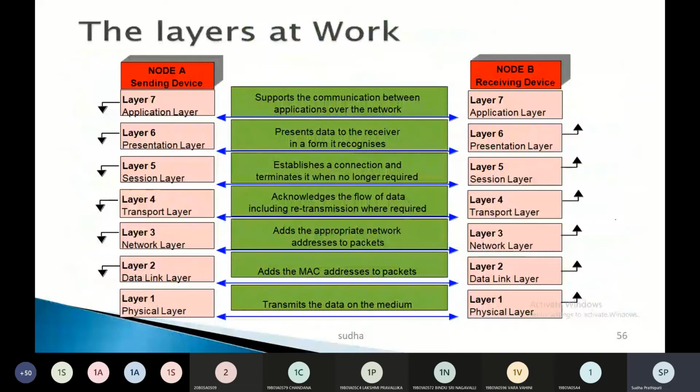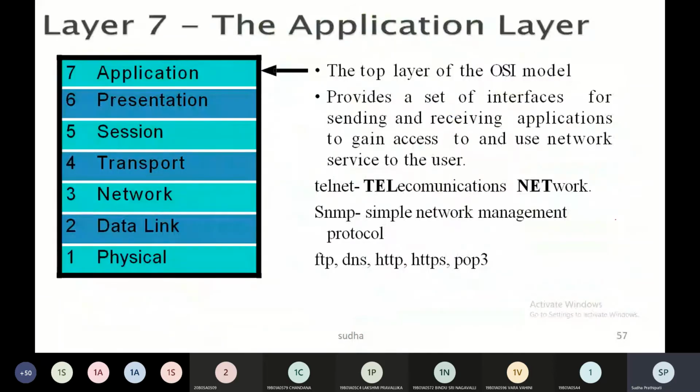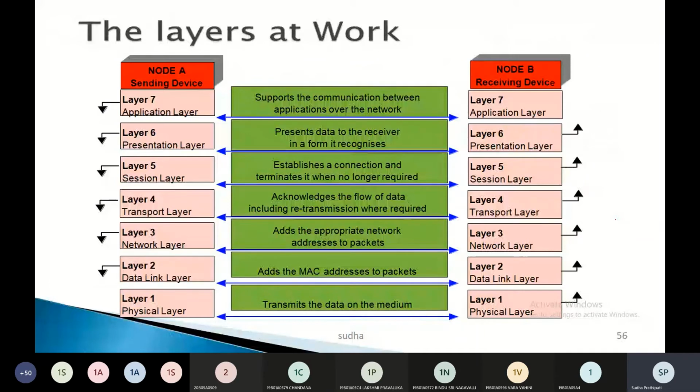Okay, fine. Now let us look into each and every layer in detail and try to understand what happens. Say, for example, node A is the sending device and node A is sending a message which is "hi". Node A wants to send the message "hi" to node B. Let us look into what will happen to this particular message and what happens in each and every layer.